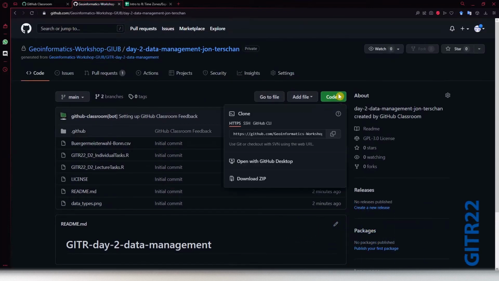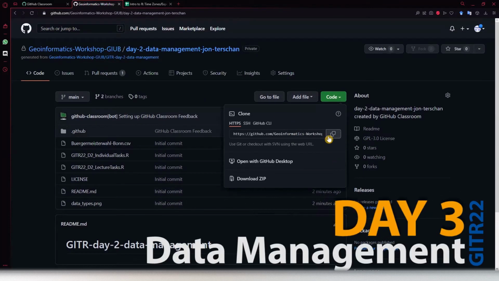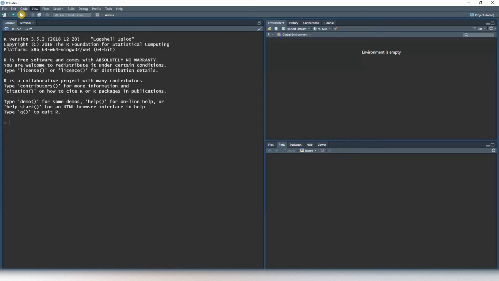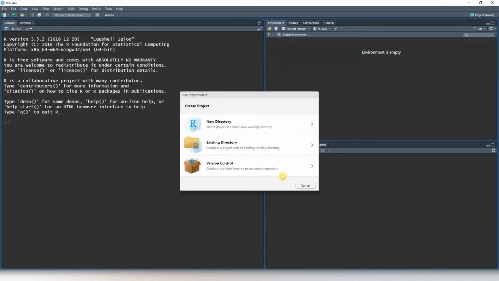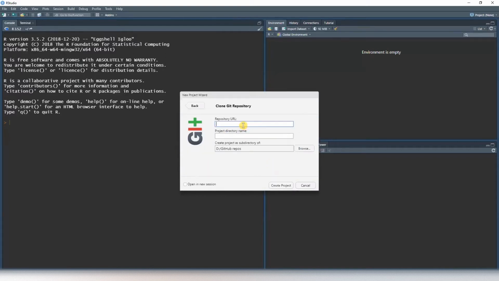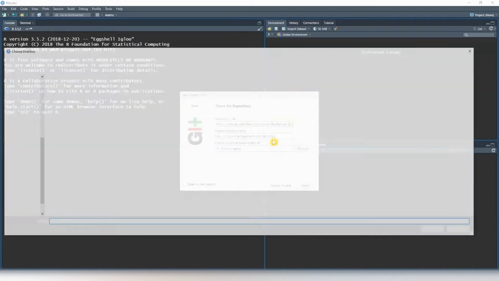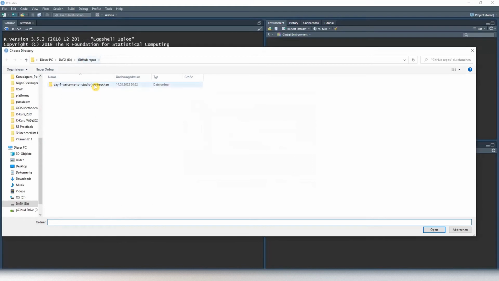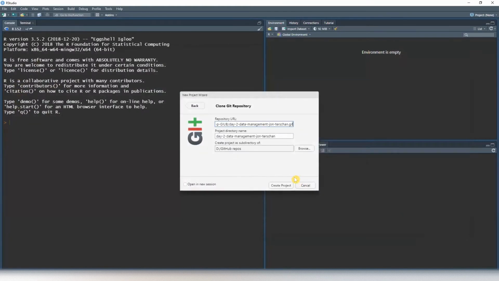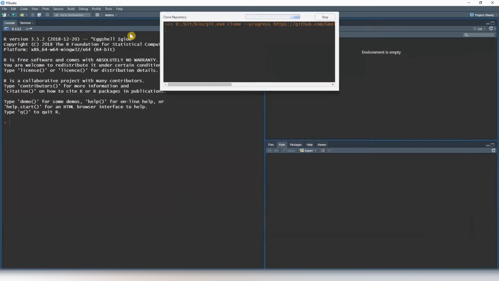Okay, so the first thing we do is we clone this repo to our computer by taking this link here, going into R, starting a new project. We use version control, git, and then it asks for the link, and it asks for the directory where we want to save it. I have this one prepared. It's the same one I used yesterday. And then we just create it, and it should work all right.